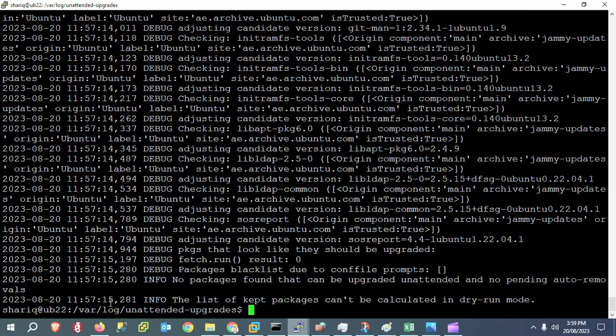So guys, this is the process to install patch management in Ubuntu server. This is the process to enable patch management. This is the process for auto update of security patch management in Ubuntu server.